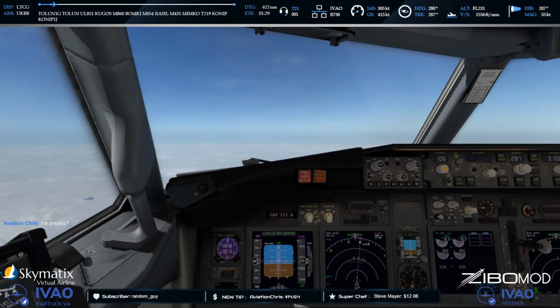Oh yes, Scotsman. Yeah, that glow at night. Peter is talking about xEnviro still. If you fly over a city at night, it glows against the clouds as well. It's very nice.